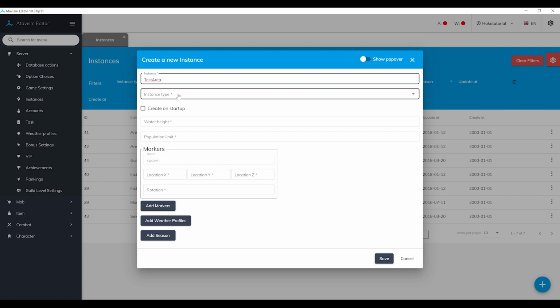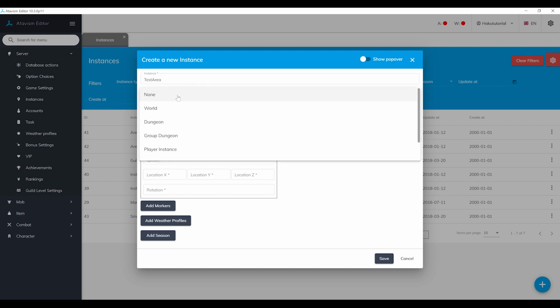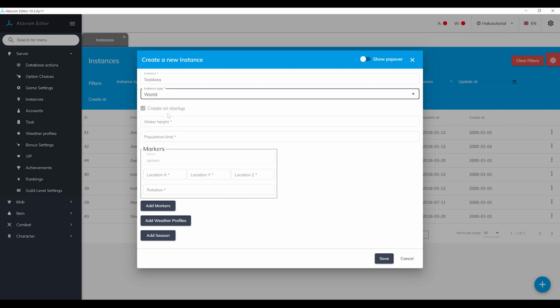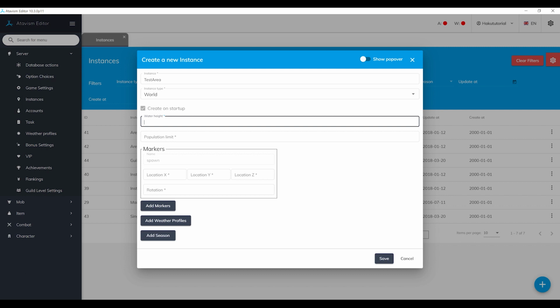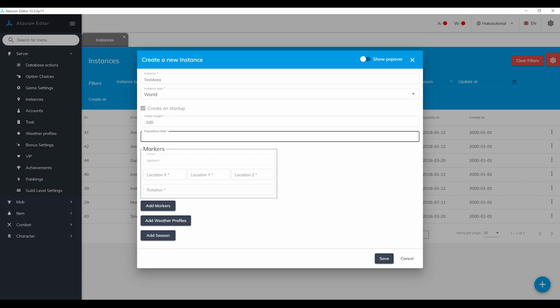For instance type, we'll select World. Different instance types have different allowances and different parameters. For the water height parameter, this will select the y-axis position of where water or swimming starts in your instance. This is really useful for coastal regions or something similar. For now, we will set this to -100 as we don't actually have water for our testing area.